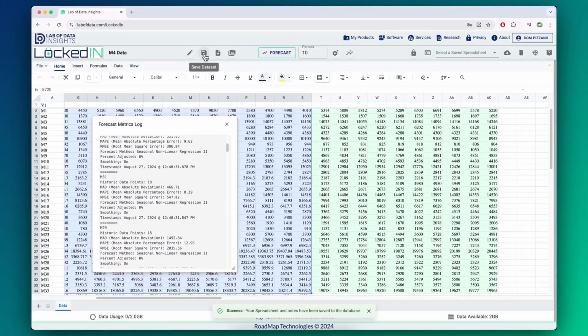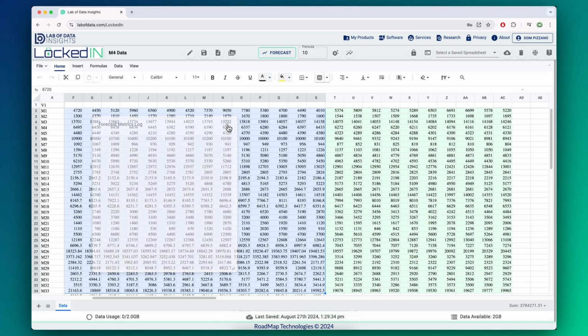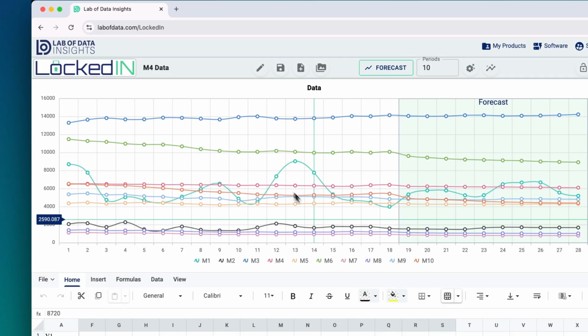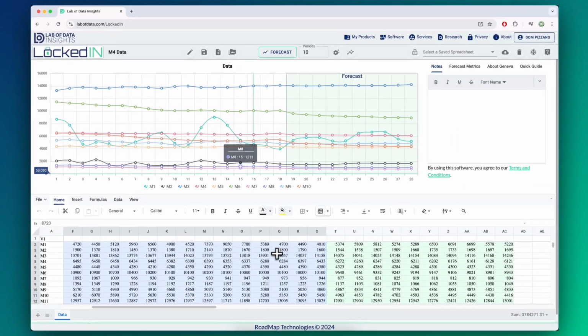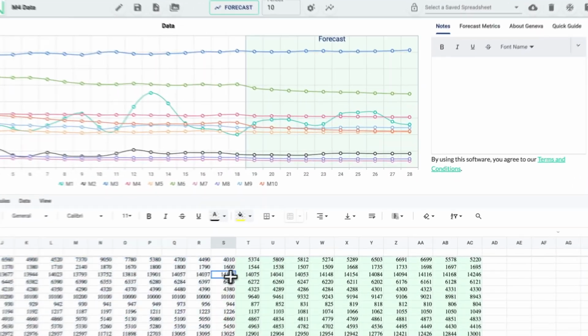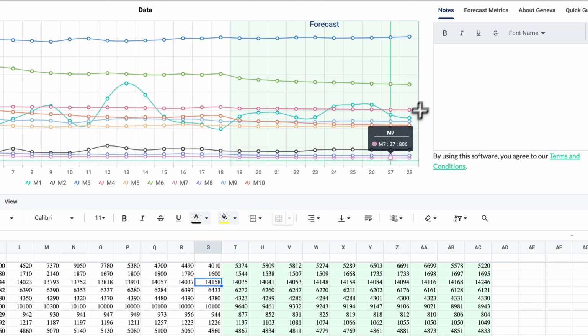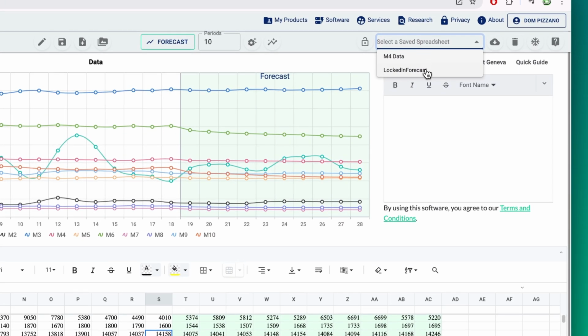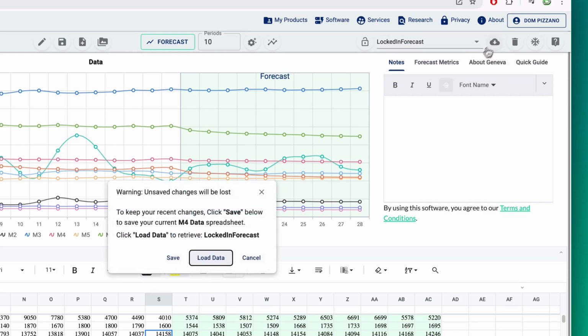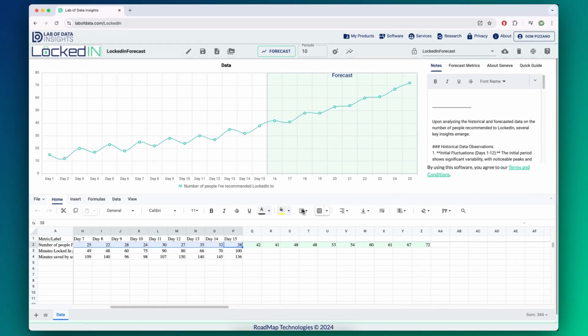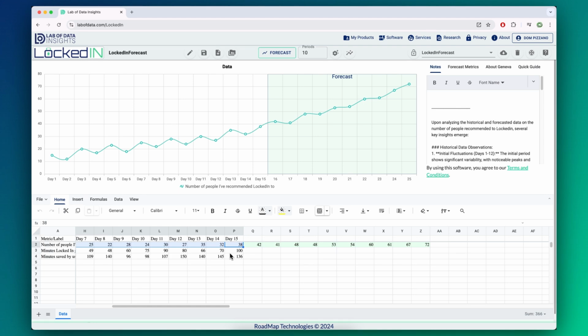After saving, the last save value in the bottom of the app is updated to reflect my data has been saved to the database. Now when I leave the application and return, my most recently saved spreadsheet and notes will be loaded into the application. In my spreadsheet component, I can see all the forecasts I had just run prior to refreshing the page. To load in other previously saved forecasts, such as the LockedIn forecast I saved before, I navigate to the Save Spreadsheet dropdown. Select a previously saved spreadsheet and click the Import button to load in the data.